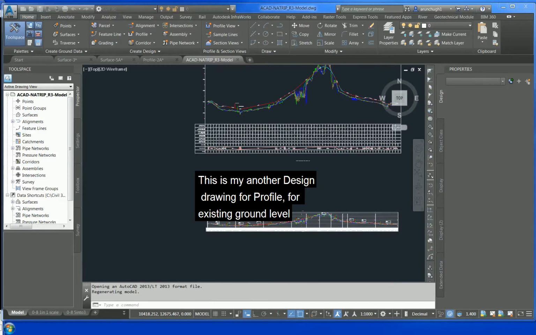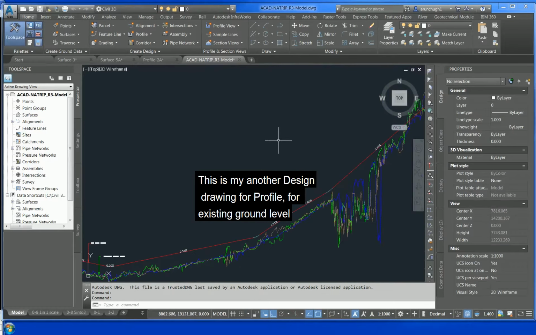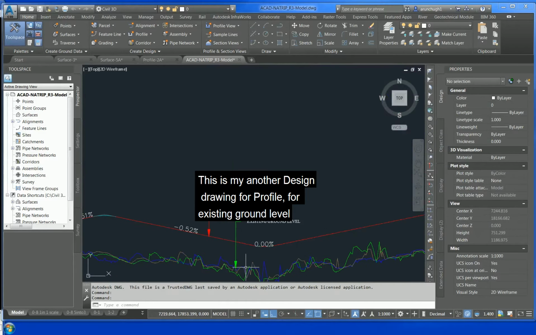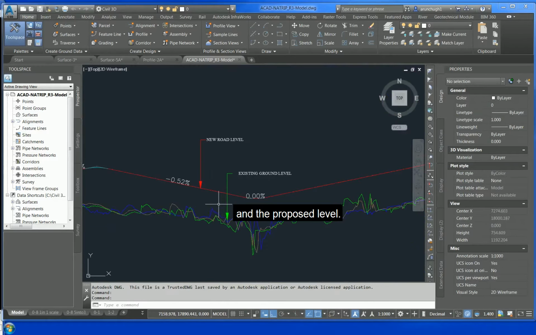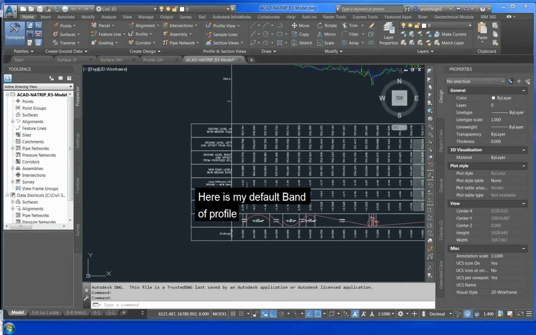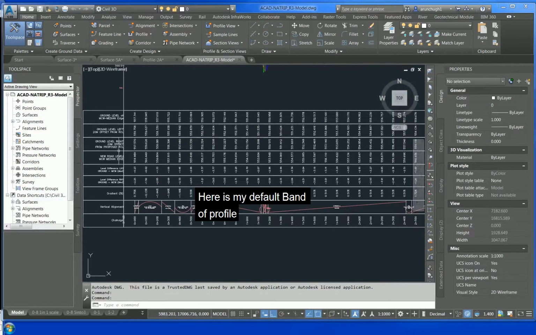This is my another design drawing for a profile for existing ground level and the proposed level. Here is my default band of profile.